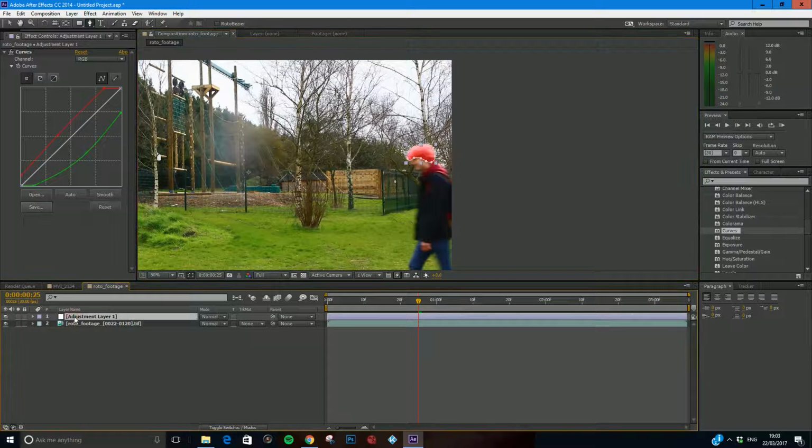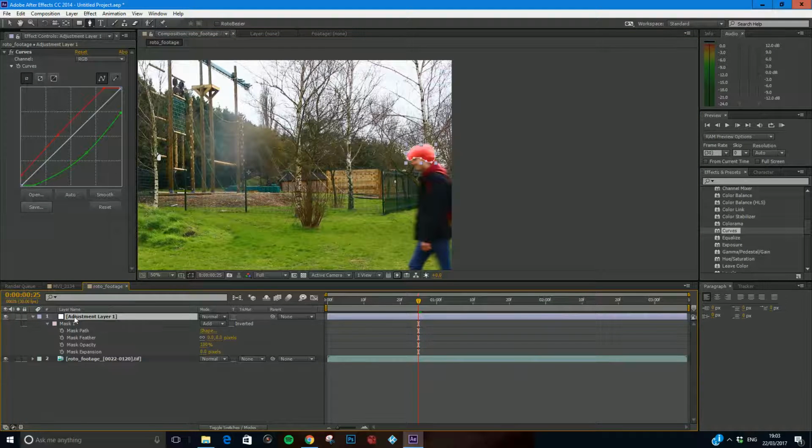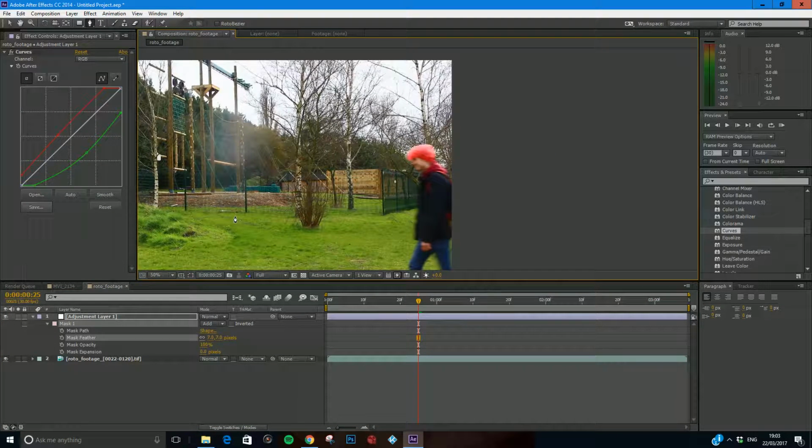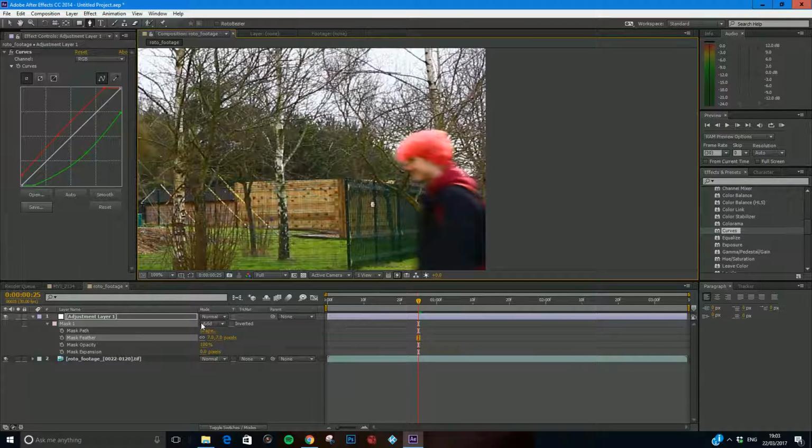So on your adjustment layer, if you hit M twice, you can see you've got all these mask properties. First of all, we can give it a little feather, so do that and give it a slight feather. This icon by here turns off the outline, so you can kind of see how it's working. So we're changing his hair color first of all, and play around with the feather, see what works for you.